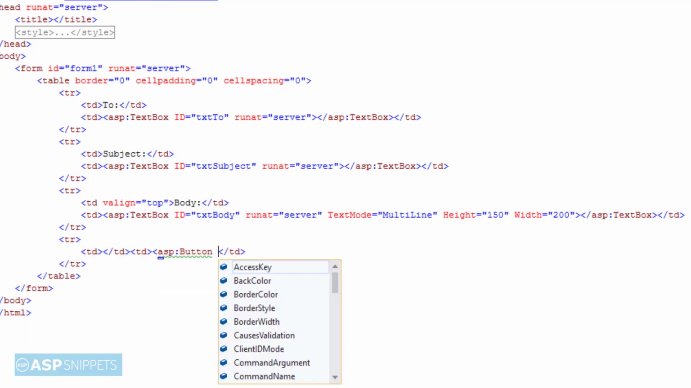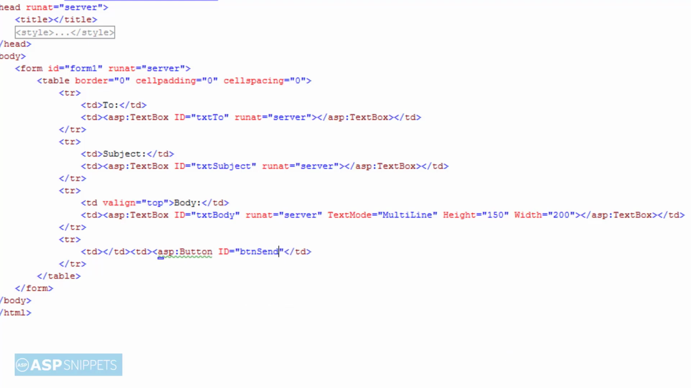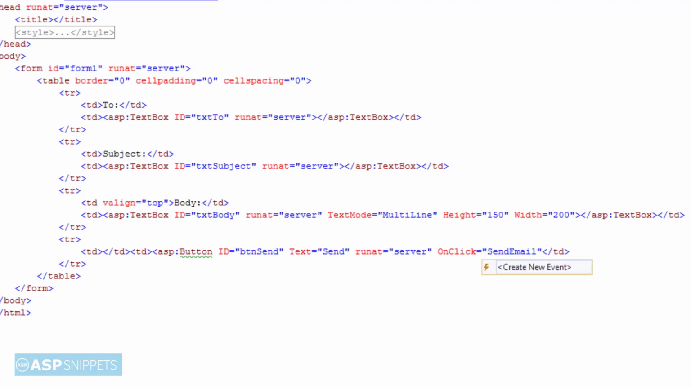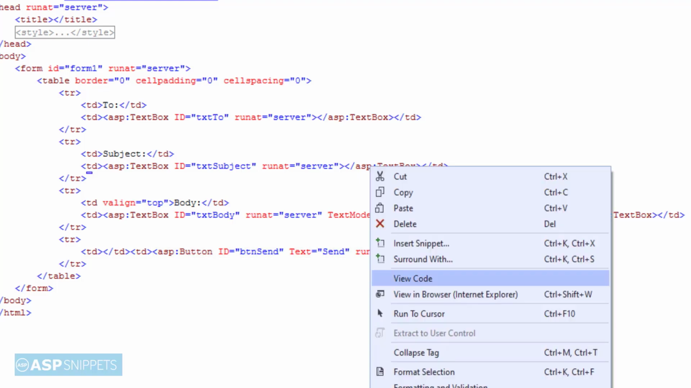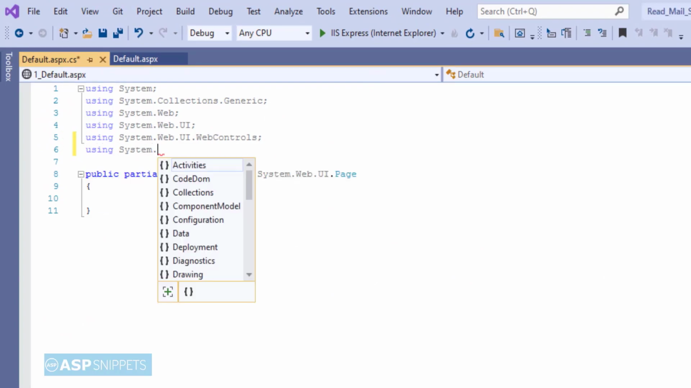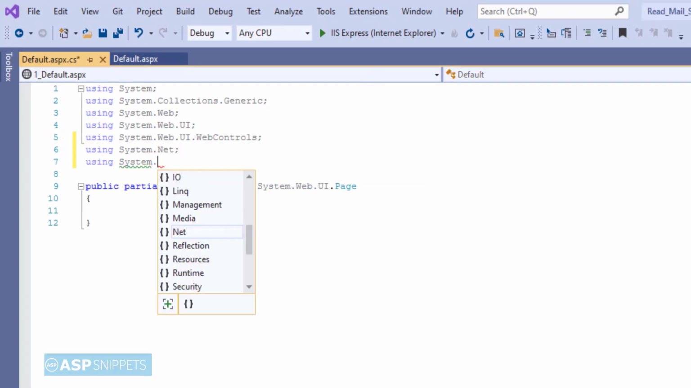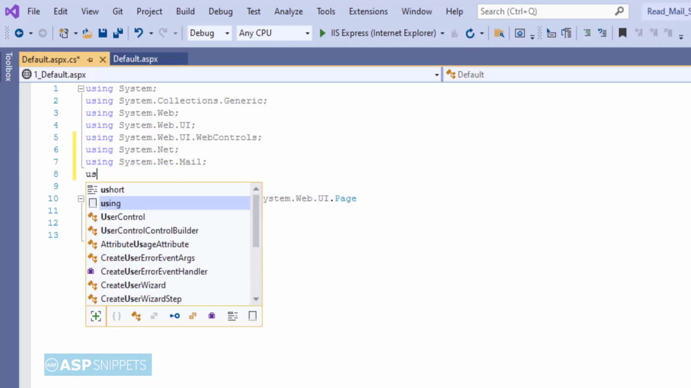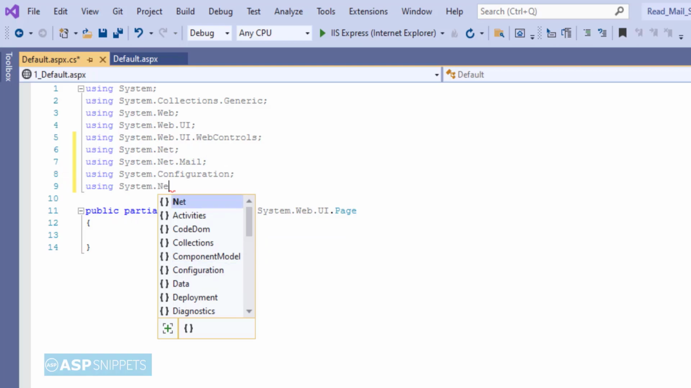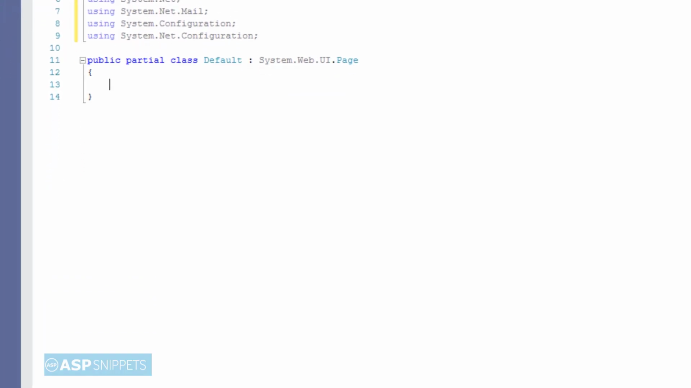And finally, I have a button which when clicked will send the email message. I am adding an on-click event handler to the button. Let's move to the code behind. Now we'll start by adding the namespaces System.Net, then System.Net.Mail, then System.Configuration, then System.Net.Configuration.